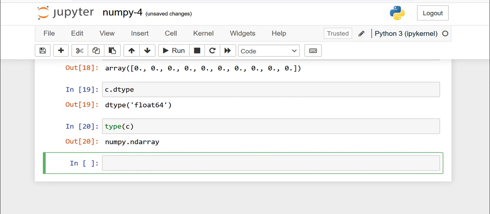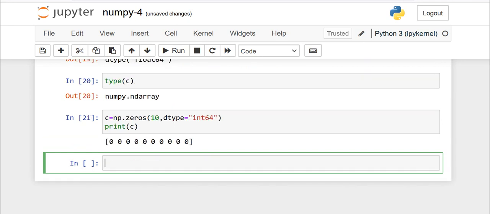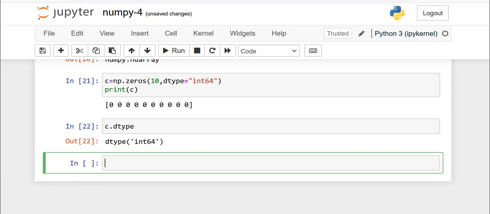Suppose, sir, I don't want the output to be a float. I want the output to be integer. You can simply write c is equal to np.zeros of 10, comma, dtype is equal to, within brackets you mention int64, then you print c. Then it gives an ndarray of size 10 where all the elements are zeros, where every element is an integer. If you want to know the type, c.dtype gives an ndarray of integers. So if you don't mention any dtype, by default the data type is float. If you mention the dtype as some integer, it gives integer type.